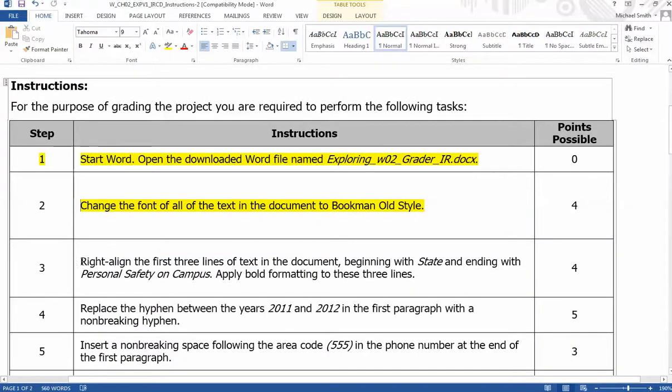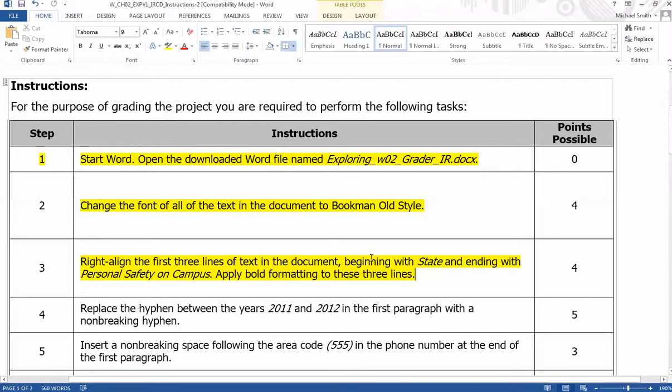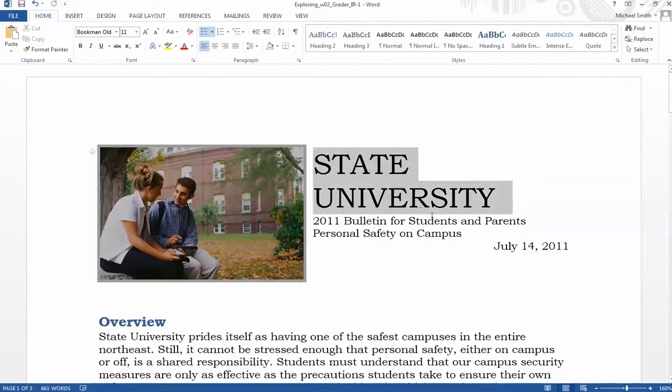Okay, so now it says write a line, the first 3 lines of text in the document. Well, now it's actually the 4 lines, because State University used to be on 1 line, now it's on 2. Starting with State and ending with personal safety on the campus, and apply bold. We're going to right align this and apply bold formatting to these 3 lines, right? So we're going to select these lines here. It's actually 4 lines now.